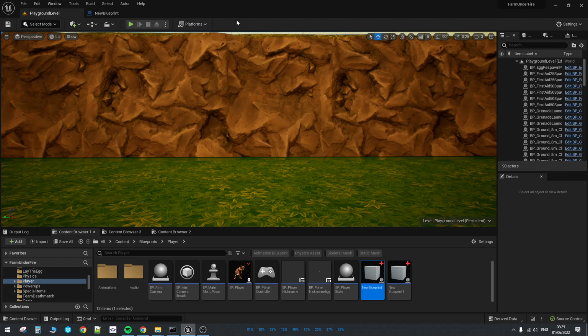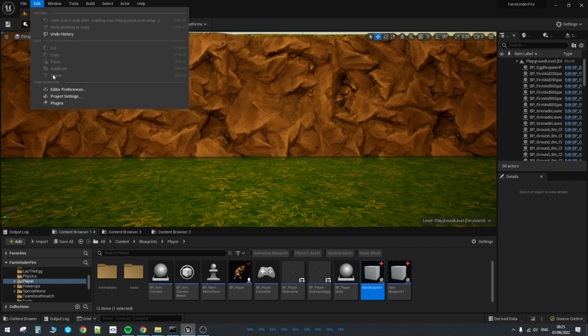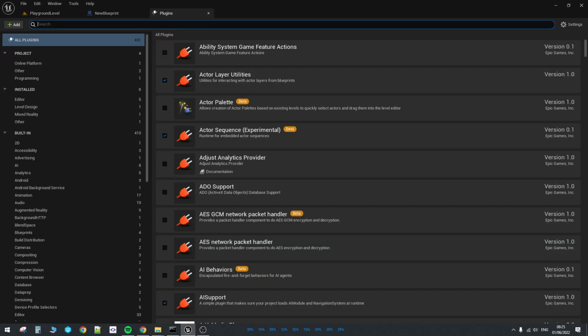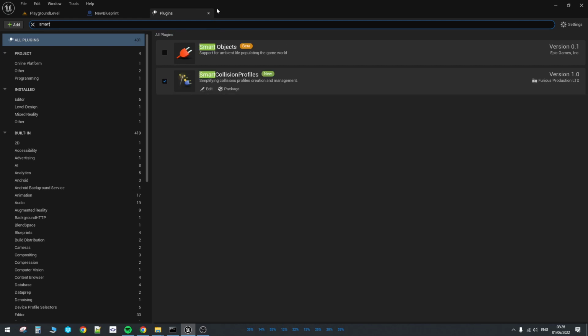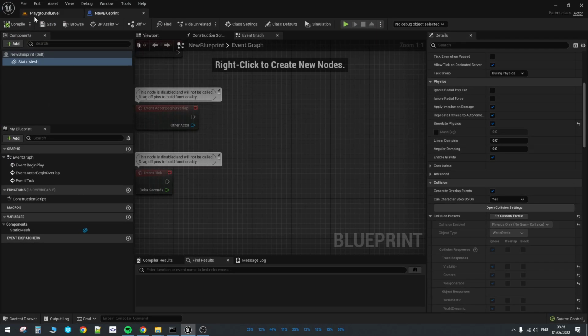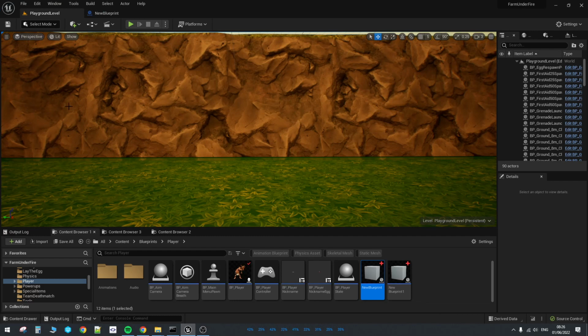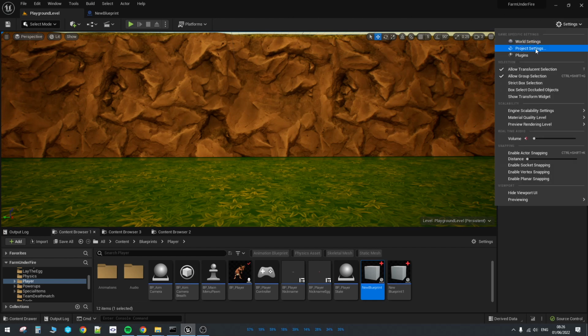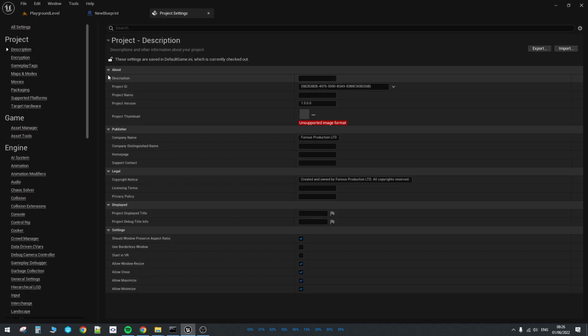So first of all, when you enable the plugin, that's usually somewhere here, Smart Collision Profiles, that's the one, and then you just enable the plugin. But you probably already know that because you know stuff on Marketplace. So basically, in order to access the plugin's features, there are two ways. First of all, you can go to Project Settings and search for Collision Extension.